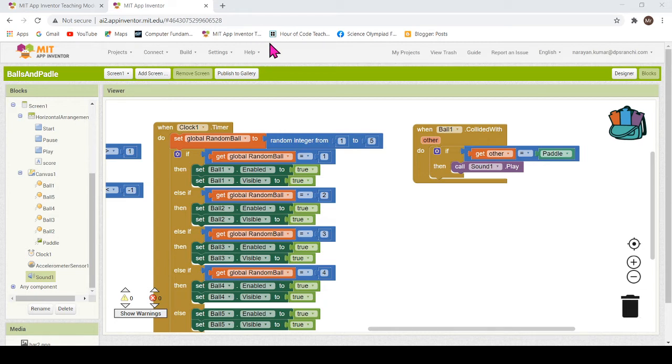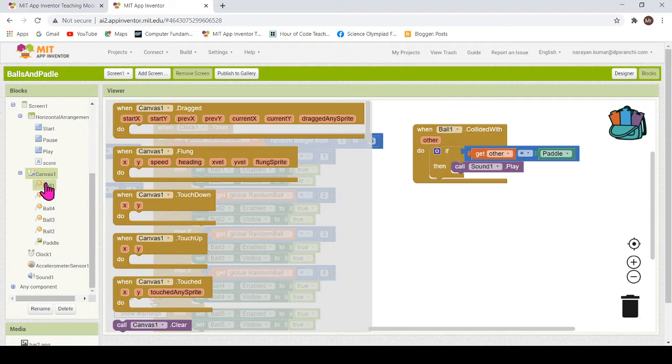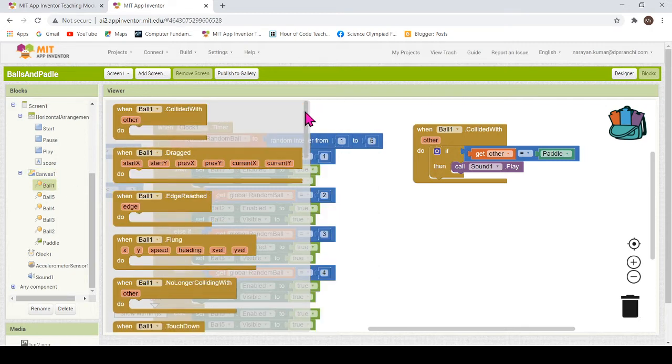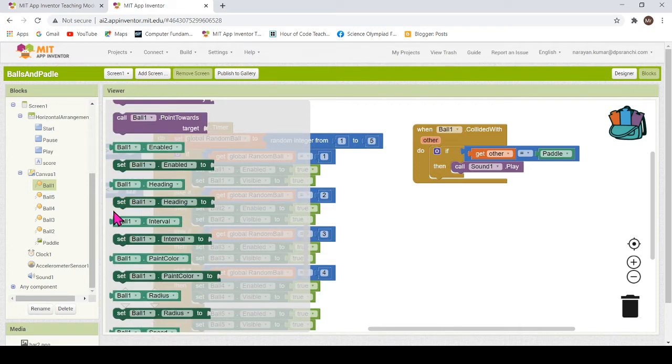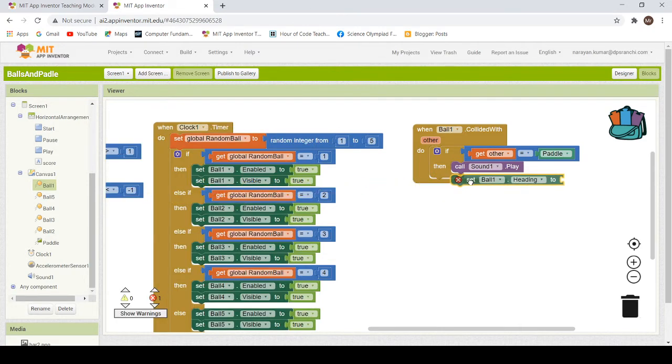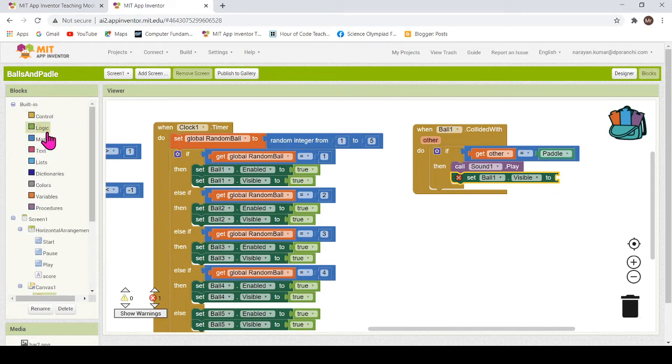something else also should happen, because we want multiple things at the same event. We want the ball which has collided to become invisible. So we are talking about ball one. We will go to ball one and say ball one dot visible. Let's make it invisible first of all. To make it invisible, we will go to this block, and here we will choose ball1 dot visible, and we will make it false. Whenever you make it false, your ball is going to become invisible.